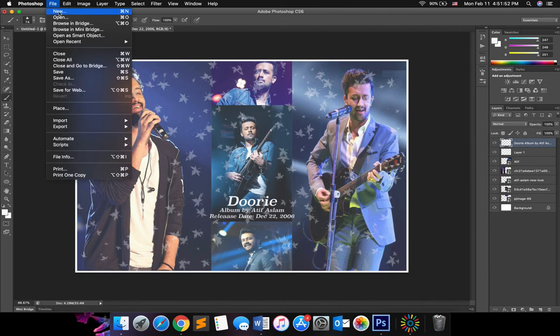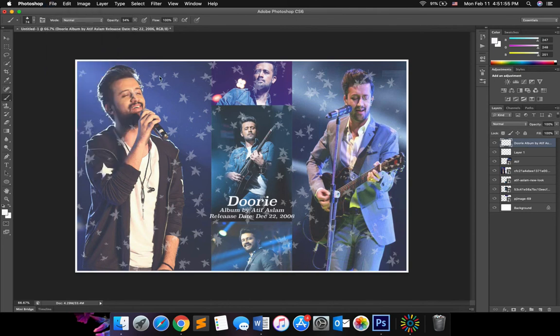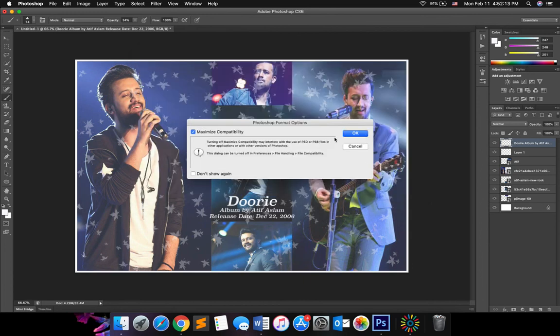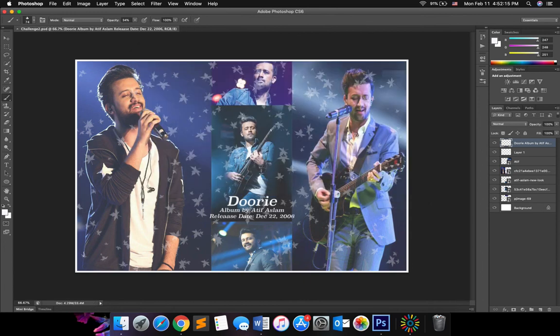And in order to save it as a PSD file, click save, leave it as a Photoshop file, and name it whatever you want to name it, Challenge2. And it is already in Challenge2, so go ahead and click save. Click OK, and just save this file. Now you're done. You can close this file from here.